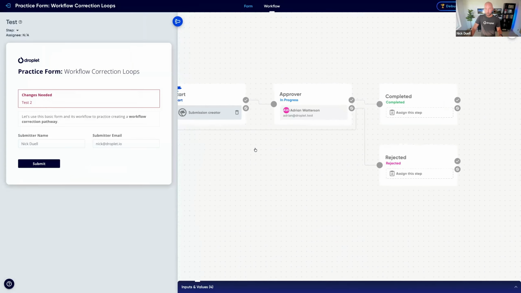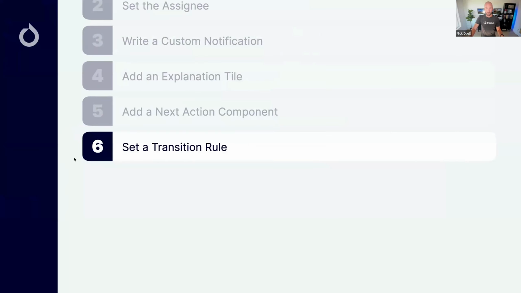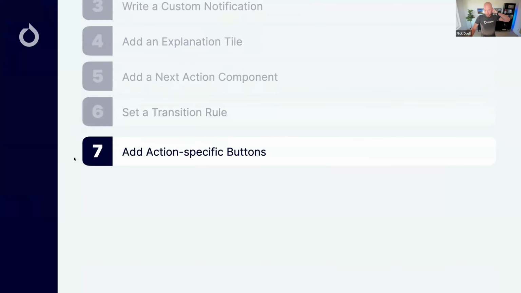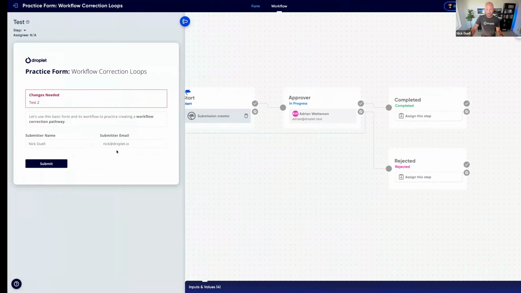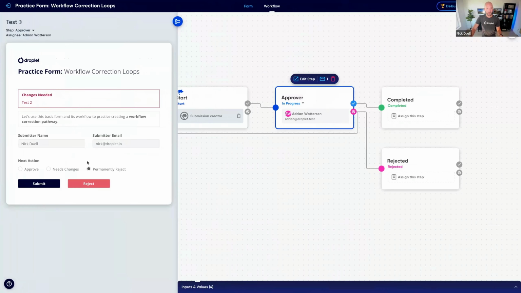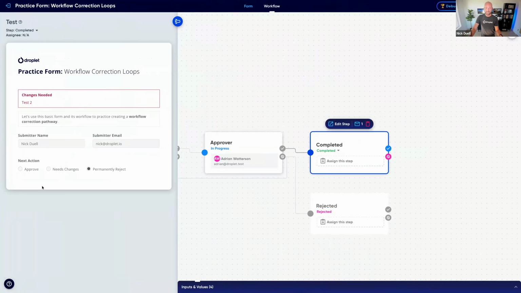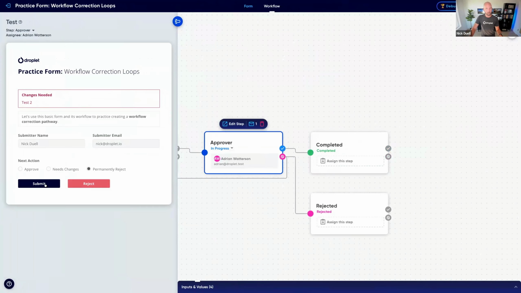So this is the bulk of it. I think one final thing to mention about this is step number 7. Let's take a look back at what the issue is here. If we look at this approver step, they may say permanently reject and then submit. And what happens in that case is it goes to the completed status. Even though they said permanently reject, they clicked the submit button, which is traveling down this transition.